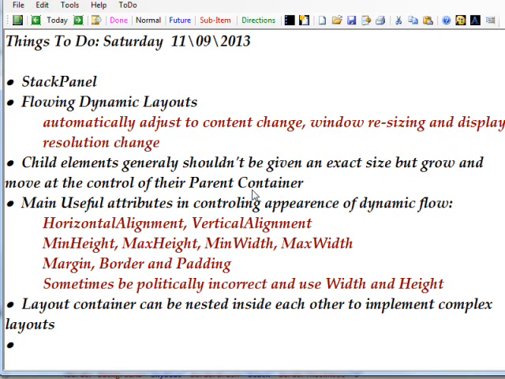The child elements generally shouldn't be given an exact size, but grow and move at the control of their parent containers. And another thing, for most of the layout containers, you can't even give them exact coordinates, but the container determines the coordinates through a whole measure pass and an arrange pass, where it finds out how much space the child elements need and then tries to position them the best it can in the arrange pass. And if there's not enough room in the arrange pass for the element because it's too large, it'll just get cut off in the window.